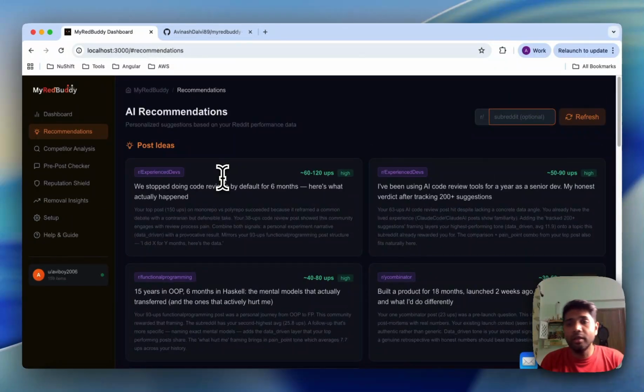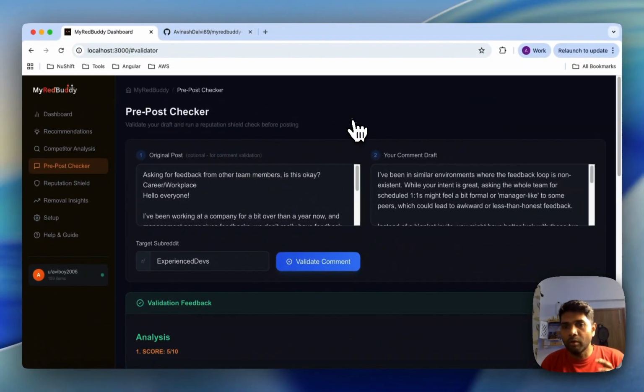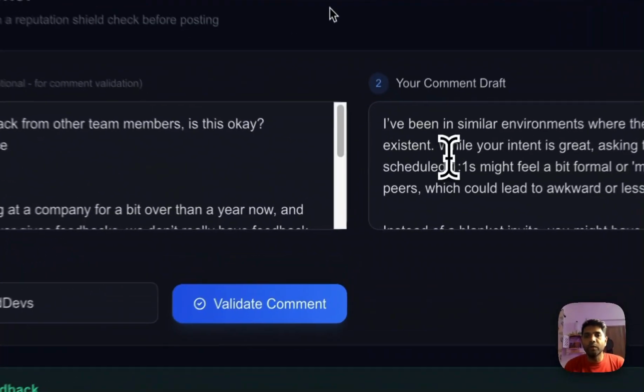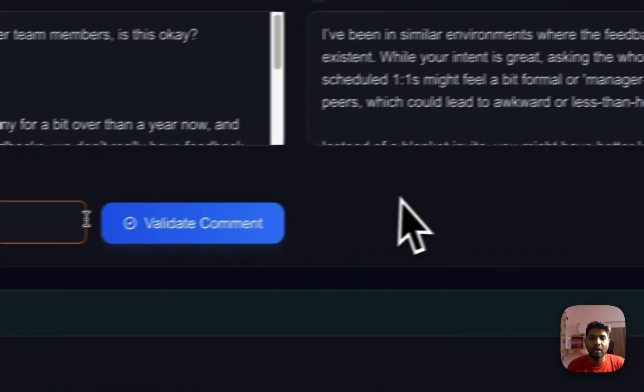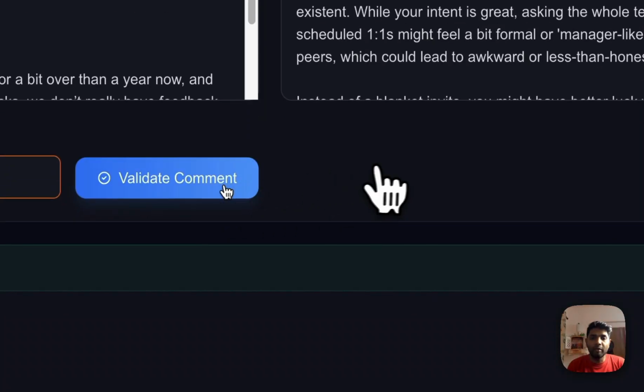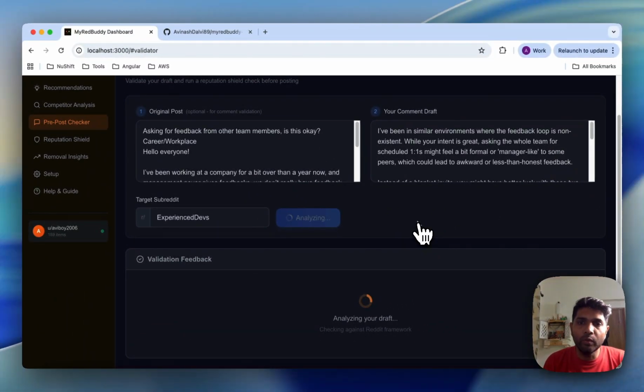Then our actual USP feature is called the pre-post checker. So how do we do that? When you have a post, some original post, go to Reddit and copy the post, paste it here, and put your comment draft here. Once you put your comment draft, put the subreddit and click on validate comment. Once you click on validate comment, it will start analyzing your draft, and it will give you a detailed analysis and scoring along with your reputation shield. I'll talk about what reputation shield means, so you can check that out.